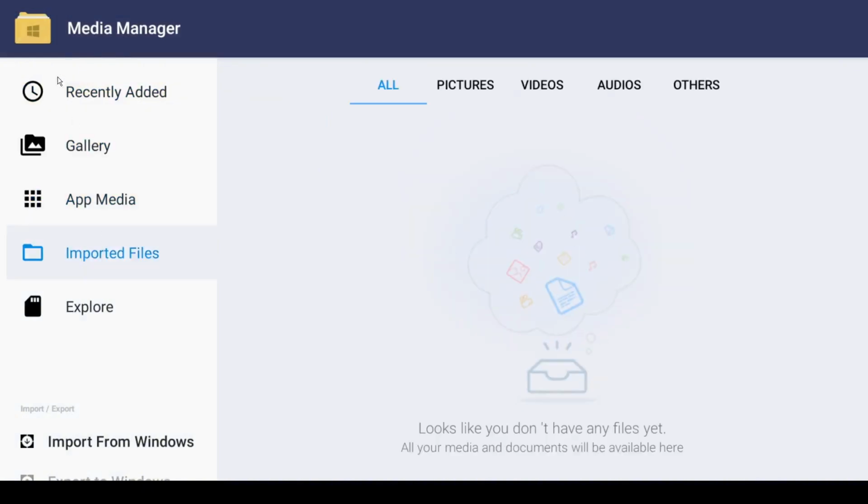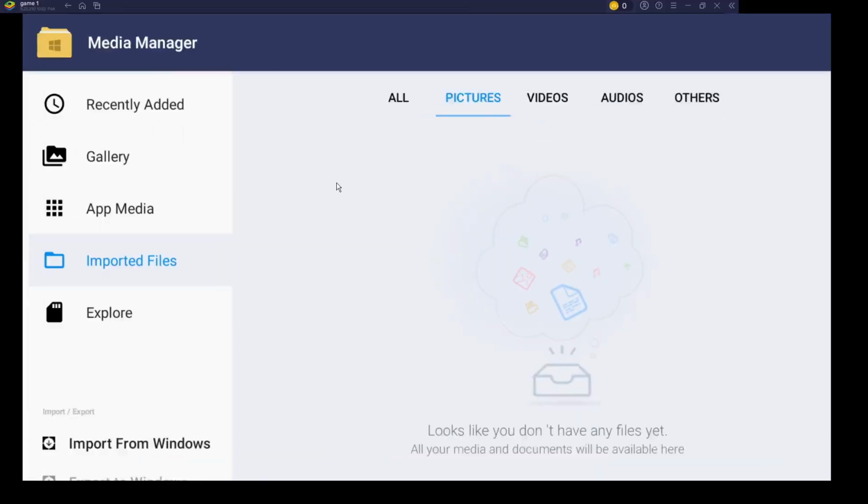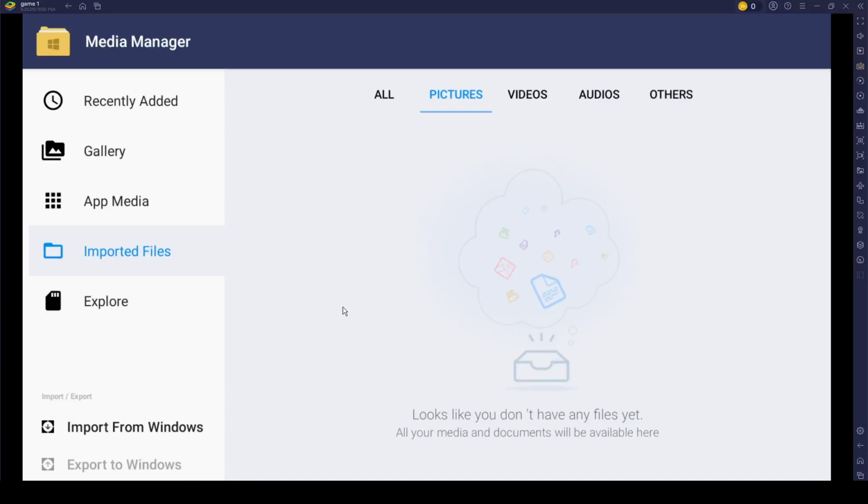The content will scale automatically to fit your screen. Depending on the app's aspect ratio, you may notice slight borders, which is completely normal. To exit full screen and return to your regular desktop view, simply press the Escape key on your keyboard.